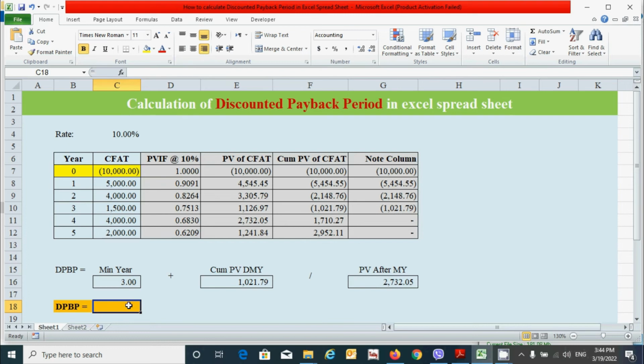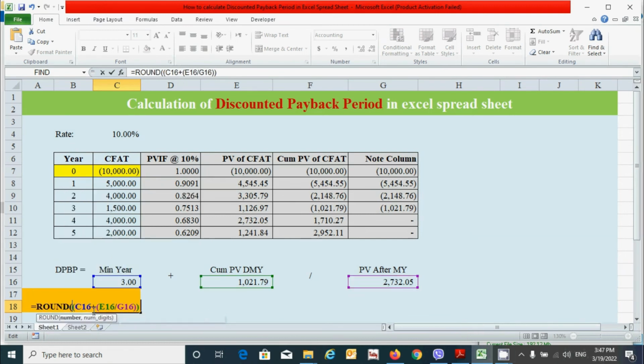Okay, and it can be calculated by simply adding. So press the equal to sign. Now press the open parenthesis. Now press the value, this, plus, press the open parenthesis. Now select this one, divide by this one. Now press the close parenthesis, and before pressing the enter key, I'm going to add a ROUND function here to make the value up to 2 decimal places. Okay, and now click here. Now press the comma, and now press the value 2, and now press the close parenthesis.